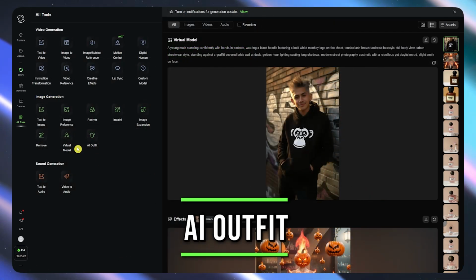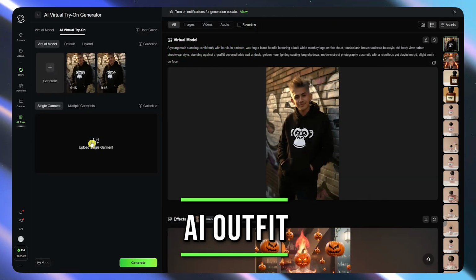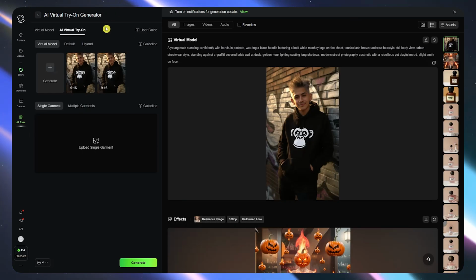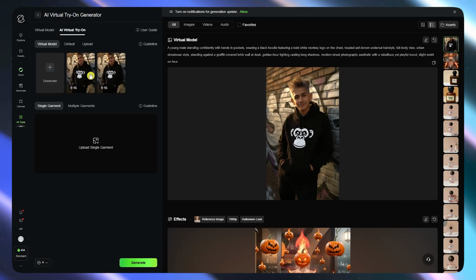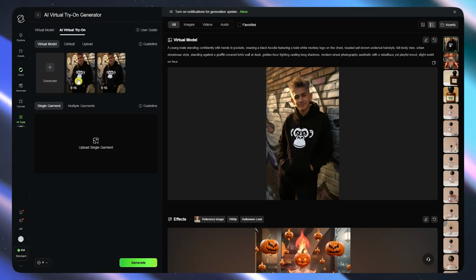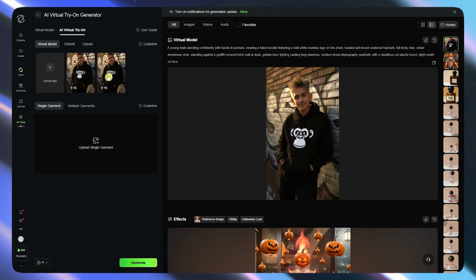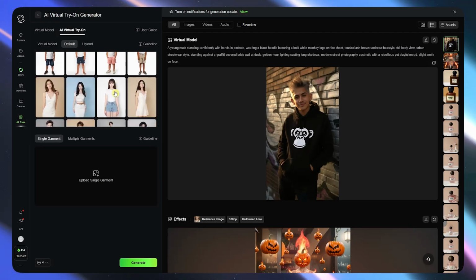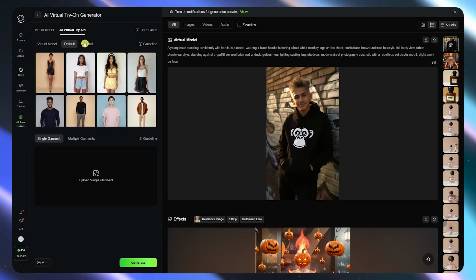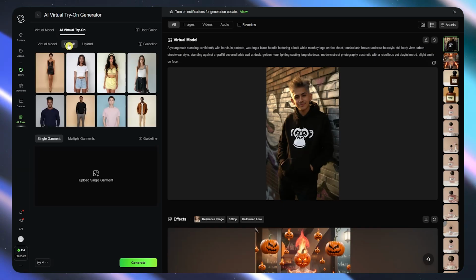And now going back into all tools, we now have AI outfit. So in here, this is again the AI virtual try-on, and you could already see the ones that we have made earlier. So this is the one. You can go for virtual model default right here. So there are some presets that you can use as your model, and then you upload.